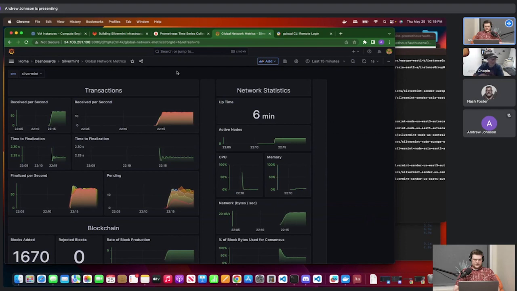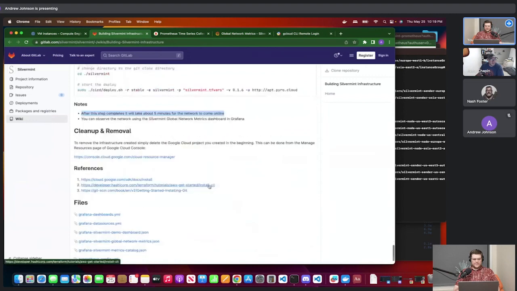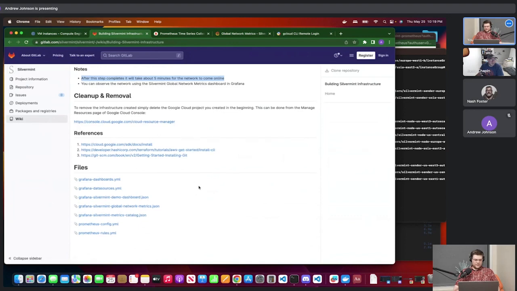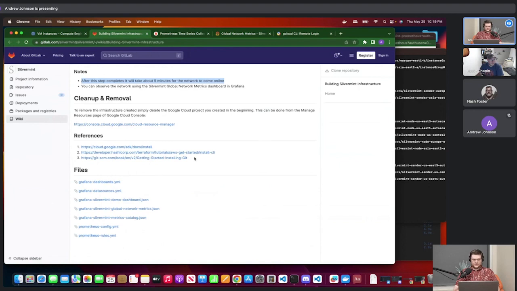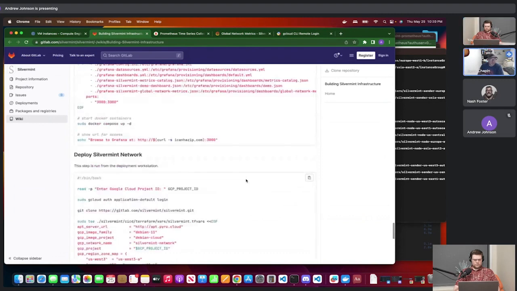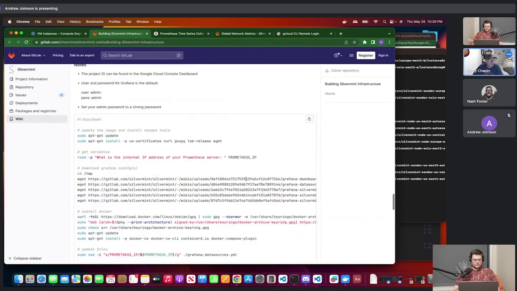Well, this is just going to run, so let's look at the other steps in our document here. Just talking about cleanup and removal. You can just simply delete the Google Cloud project. There's just a little link here that'll bring you to your resource manager, making it so you can go in and just delete it. And then references. So that's the step. Yeah, and that kind of brings us to the end of the process.